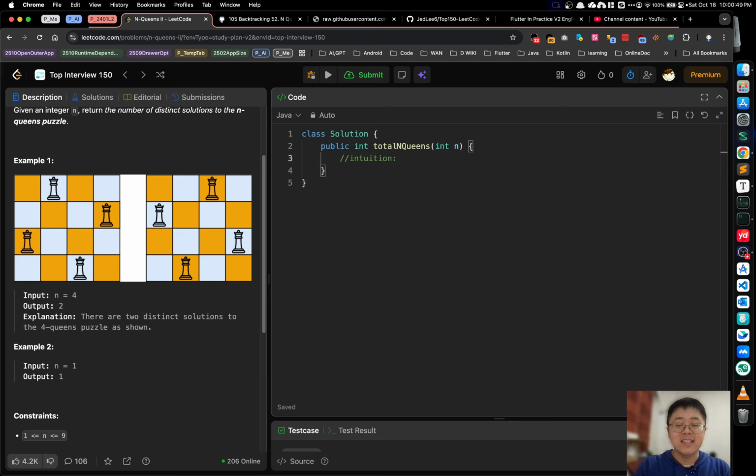Then, let's consider some approaches. The first approach, I would say, is brute force. We can try placing N queens in all possible positions, and then validating each board. But this method is extremely inefficient. Or we can think about the second approach, backtracking with sets or Boolean array.